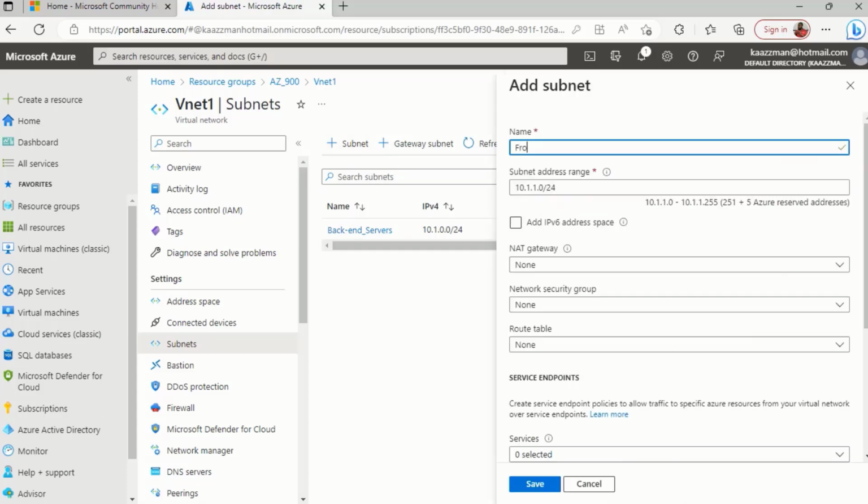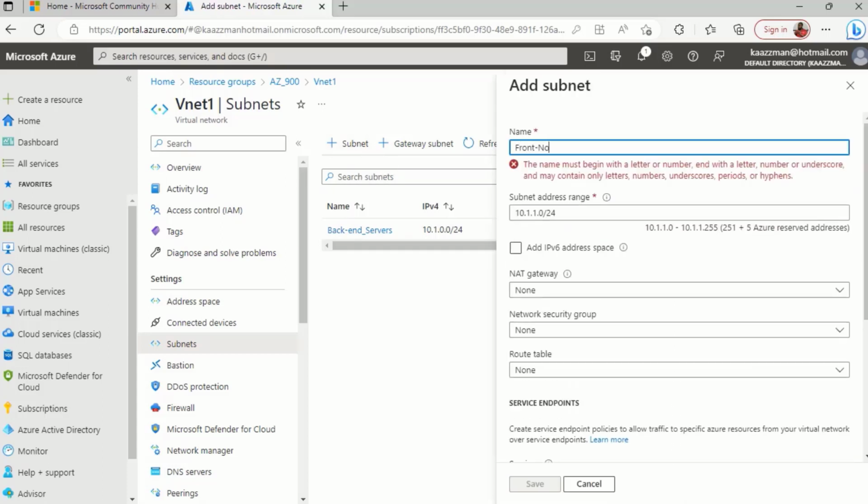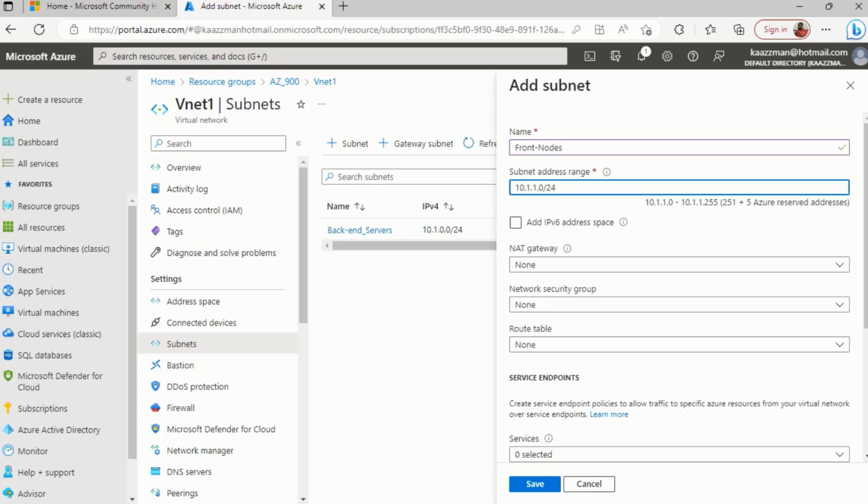How about we call this front end nodes? Next, you need to specify a subnet and address range. Do keep in mind that the address range has to be within the parent virtual network's address space. In my example, the parent virtual network address space is using a VLSM mask of /16. So I have plenty of space to play with here. I'll stay with the default here.